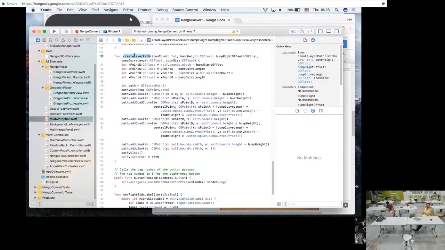Create layer path here. So again, based on the number of icons, the height, and whatnot, it's just basically math here. And how it works is it's kind of like connect the dots. You're having a point here, connected to a point here, connected to a point here. Now from this point to the next point, we're going to have a curve. So we're going to add a quadratic curve. You can see this is the curve math here. We're going to add a curve to the next point, another curve, next point. So we're just cutting it out like a connect the dots kind of thing.